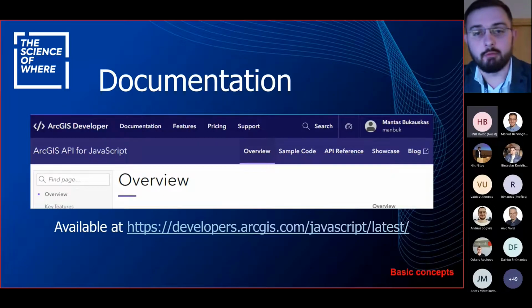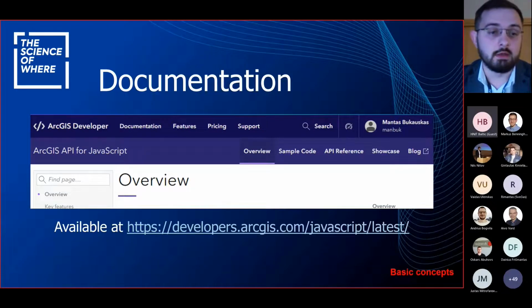Best way to start developing is actually by reading the documentation that Esri provided for us. And you will really enjoy this documentation as it is a top quality product from Esri. And Esri tries to make it as convenient as possible. Documentation is divided into 5 sections. There is an overview section where you can get familiar with the API.